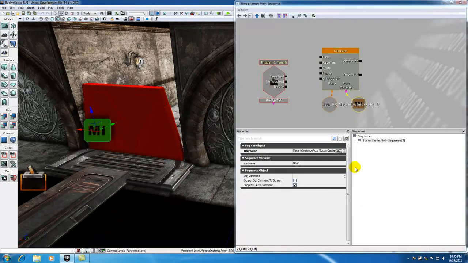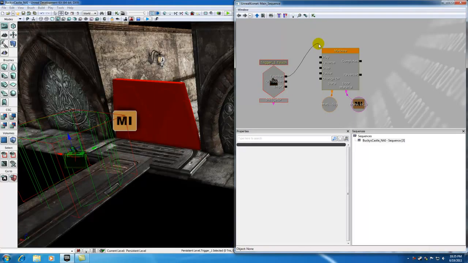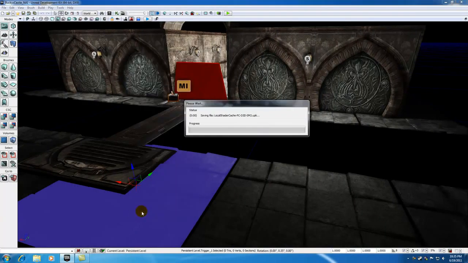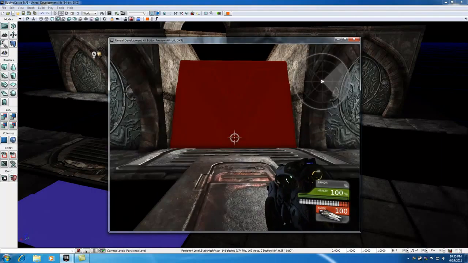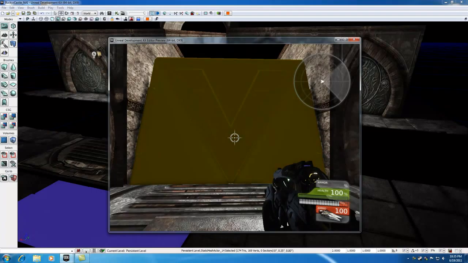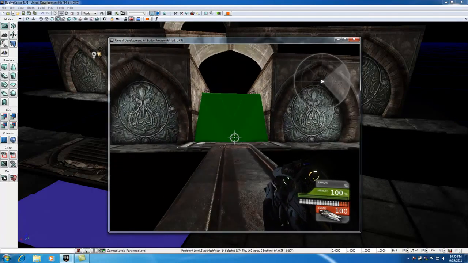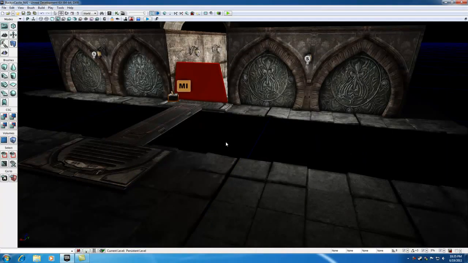So if we X out of this, I already kept that trigger from the last tutorial, so whenever we hit that trigger, it plays this matinee and changes the material's color. Now I can test it out right now. It starts out as red by default, and whenever I hit that trigger, it slowly fades to green over 5 seconds. So that is how you can edit movement and materials in the UDK.